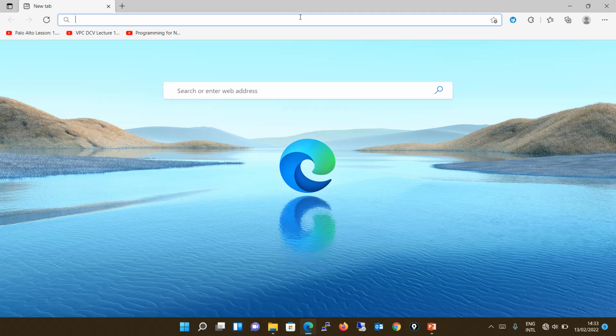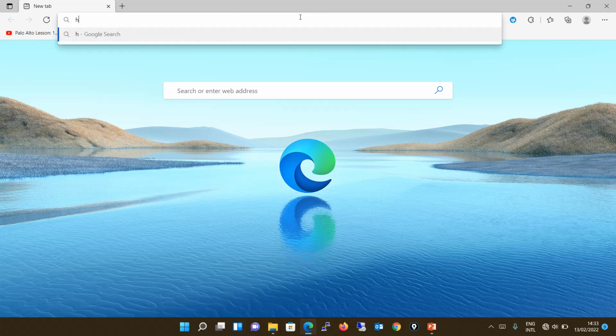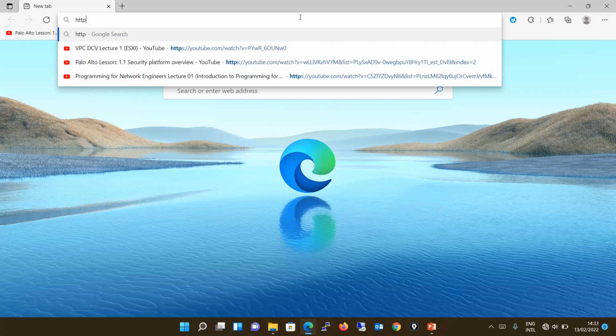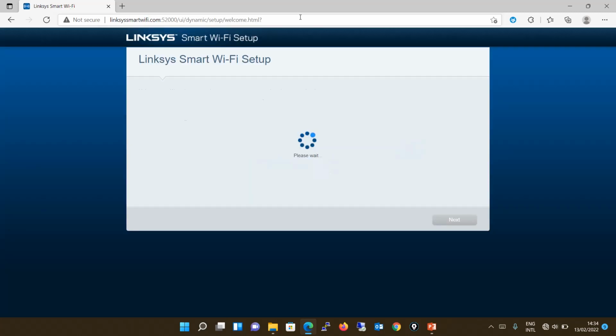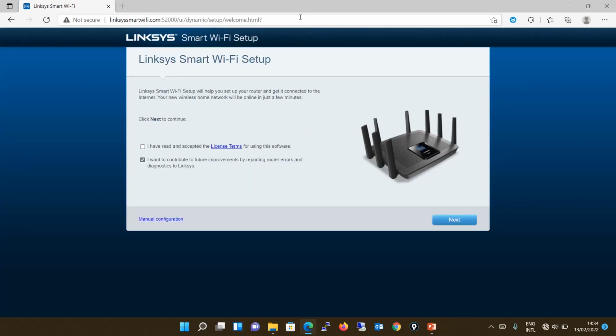I have informed you in my previous video that you can access a Wi-Fi router for the initial configuration through a default IP address or the URL. In my case, I will be accessing it through a default URL provided by the manufacturer. It's HTTP linksys smart wi-fi.com.